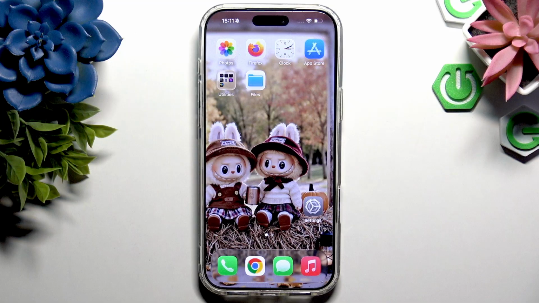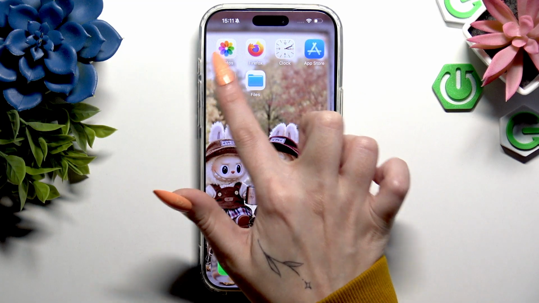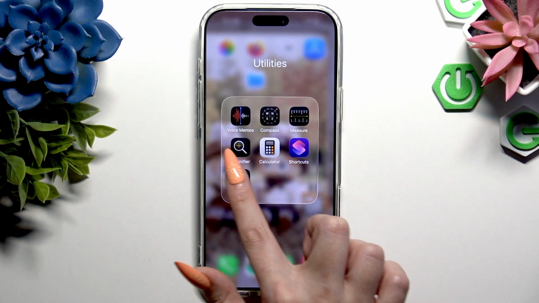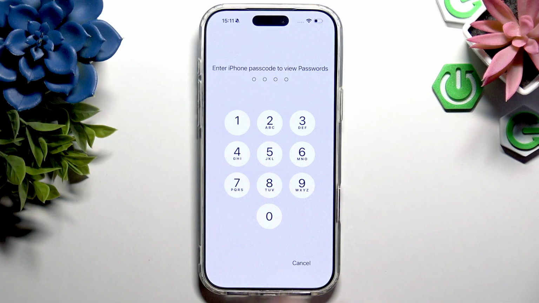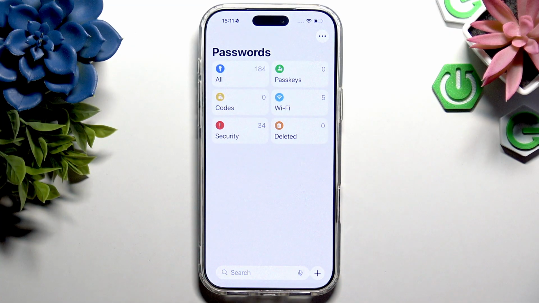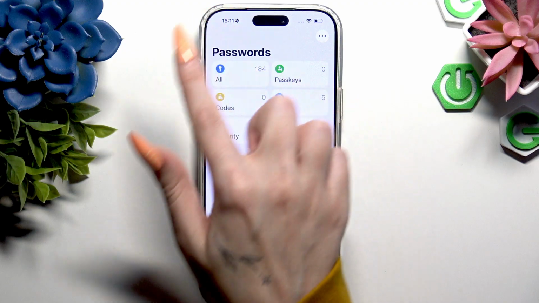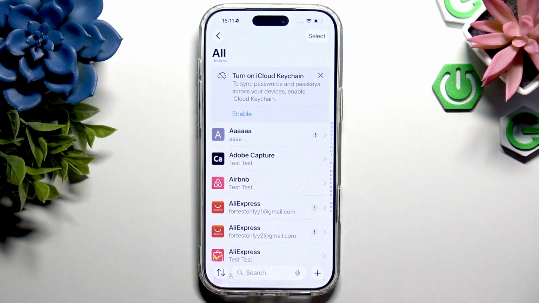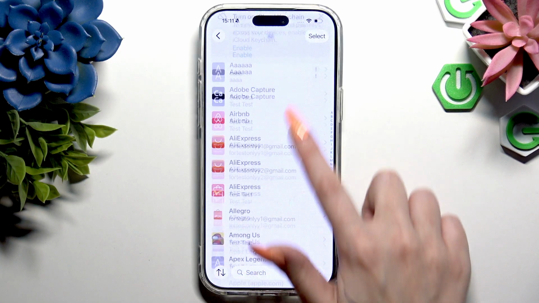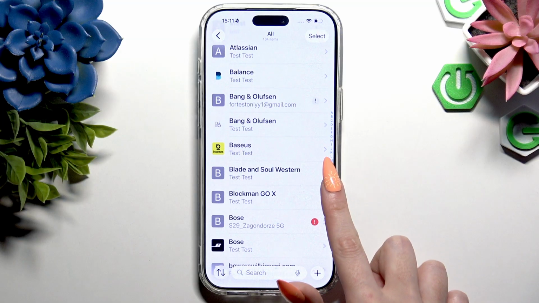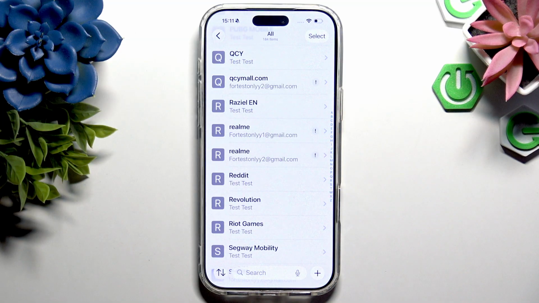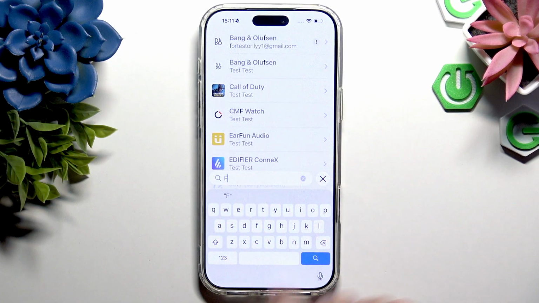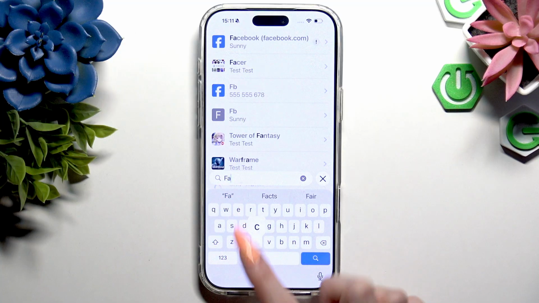To do it now, hit Utilities folder and tap on Passwords right away. Now enter your passcode and select All at the top left corner. Following that, you need to find your app by scrolling down, using those letters on the side, or clicking on the search bar at the bottom and typing in whatever you want to.